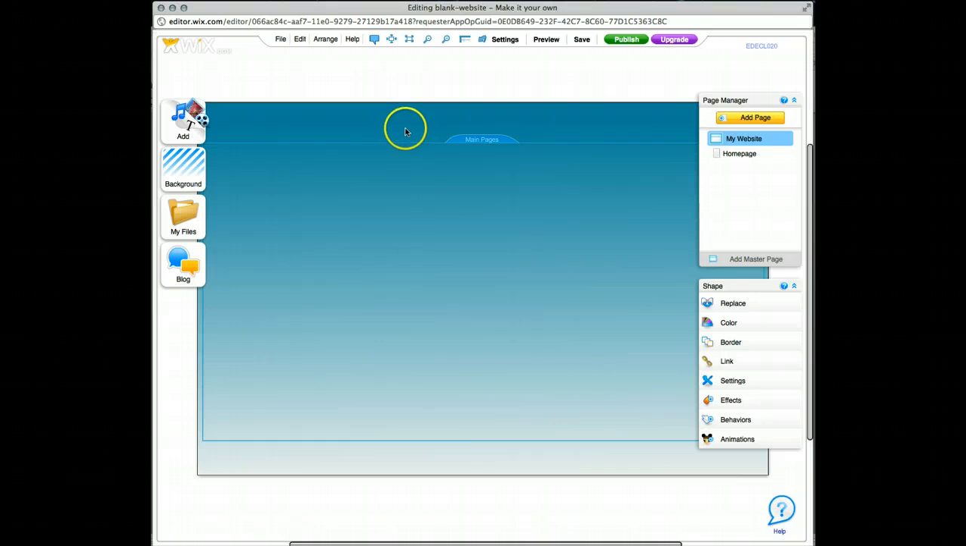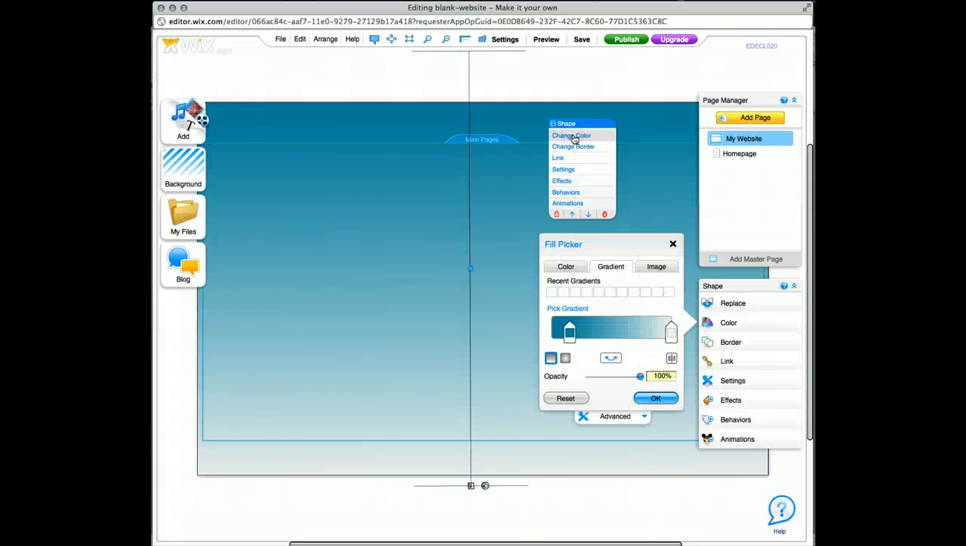We're going to go ahead and learn really quickly how to adjust the background. You'll see here you have this main pages tab and a box connected to it that extends. It's a nice rectangle. It doesn't cover the whole page. What you want to do is go ahead and click outside that main pages box, and you get this menu that's called the shape menu. This is making changes to the background, and let's go ahead and change color.